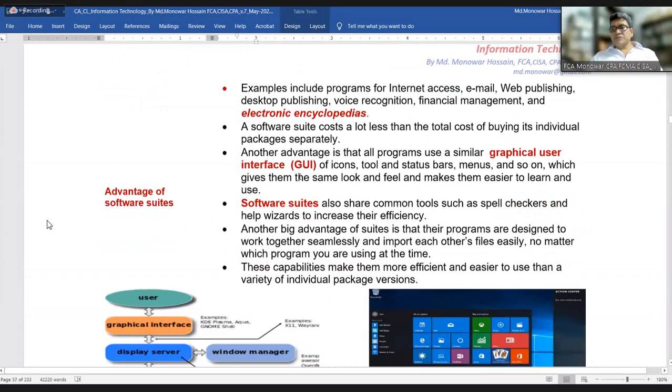Examples include tools for internet access, email, web publishing, etc. Also, a software suite costs less than the total cost of buying the programs separately, and it uses a graphical user interface. The advantage of a software suite is that the programs share common tools such as spell checking and help.